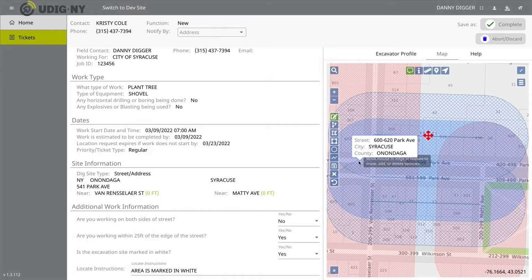You can use the Cancel Discard button to go back to your original dig site. If at any time you need to erase a step you have taken while using the Edit Dig Site tool, click on the Undo button.